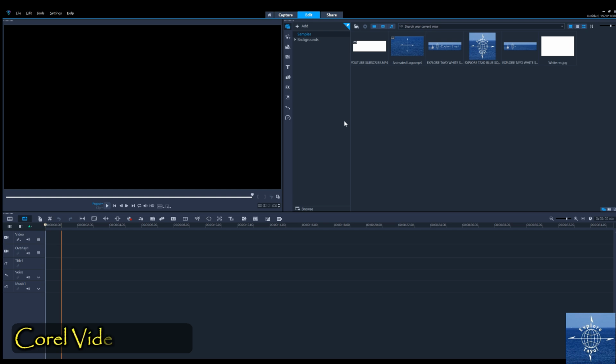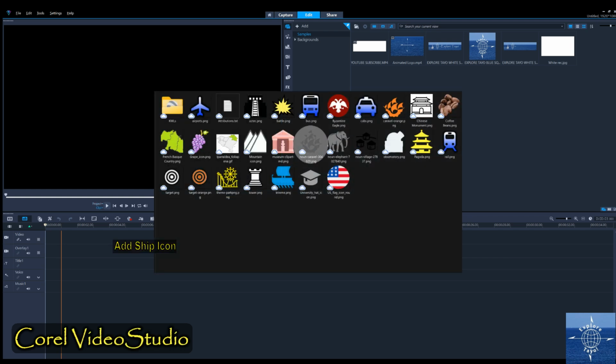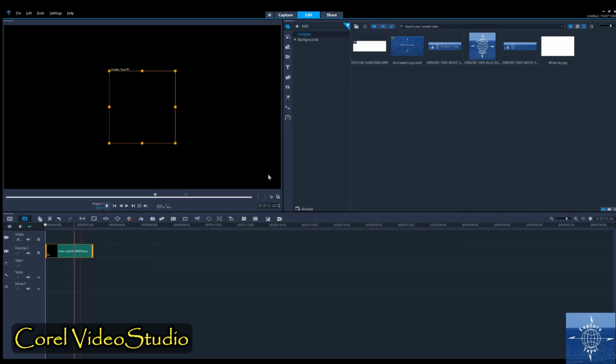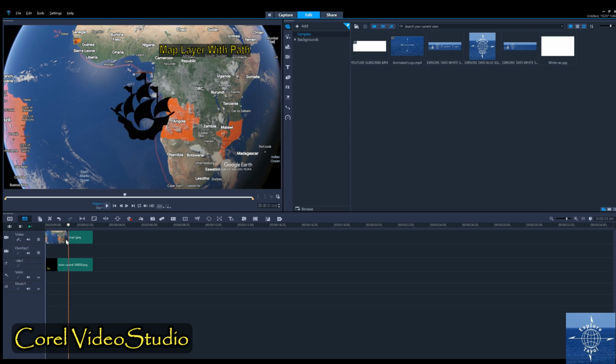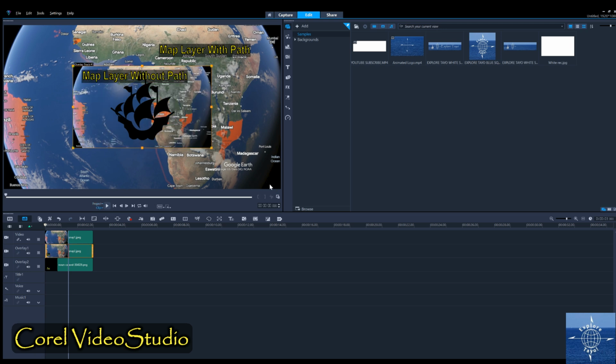Then in Corel VideoStudio, I'll add in a previously saved ship icon, then add the map with the path, an overlay without the path.